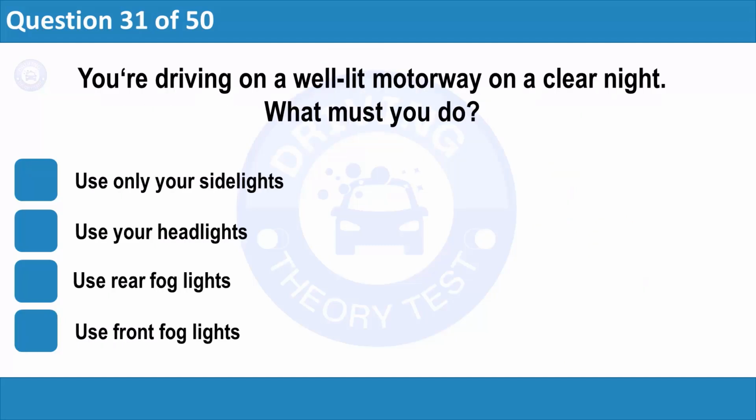You're driving on a well-lit motorway on a clear night. What must you do? Use only your side lights. Use your headlights. Use rear fog lights. Use front fog lights.